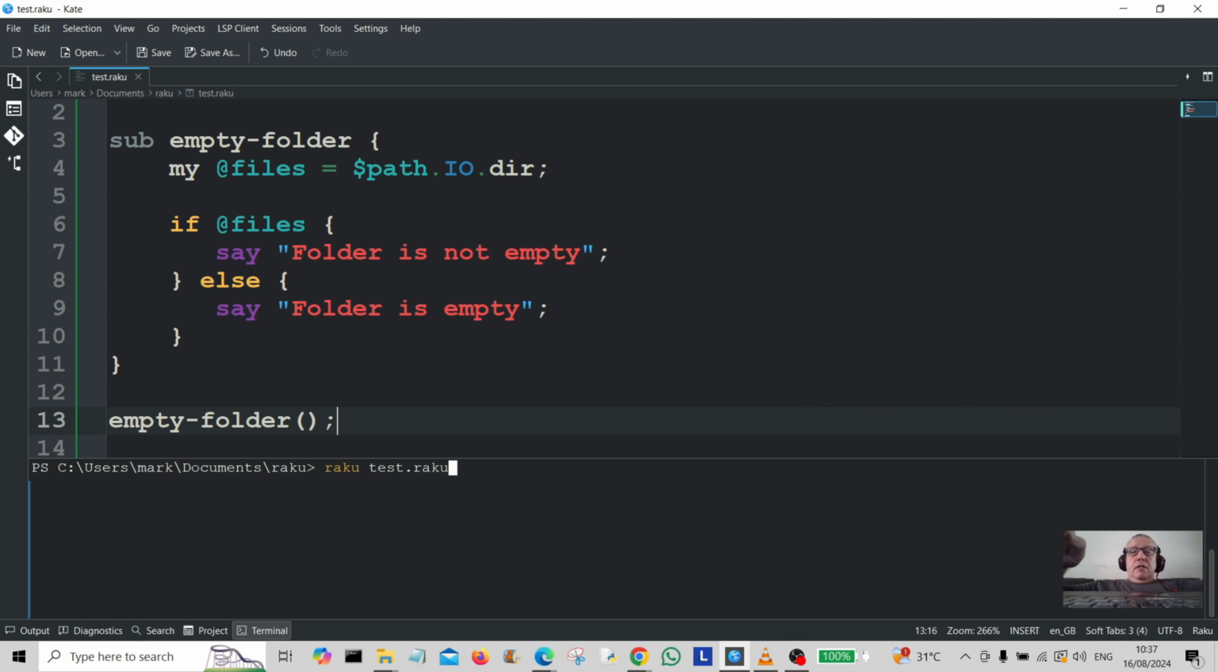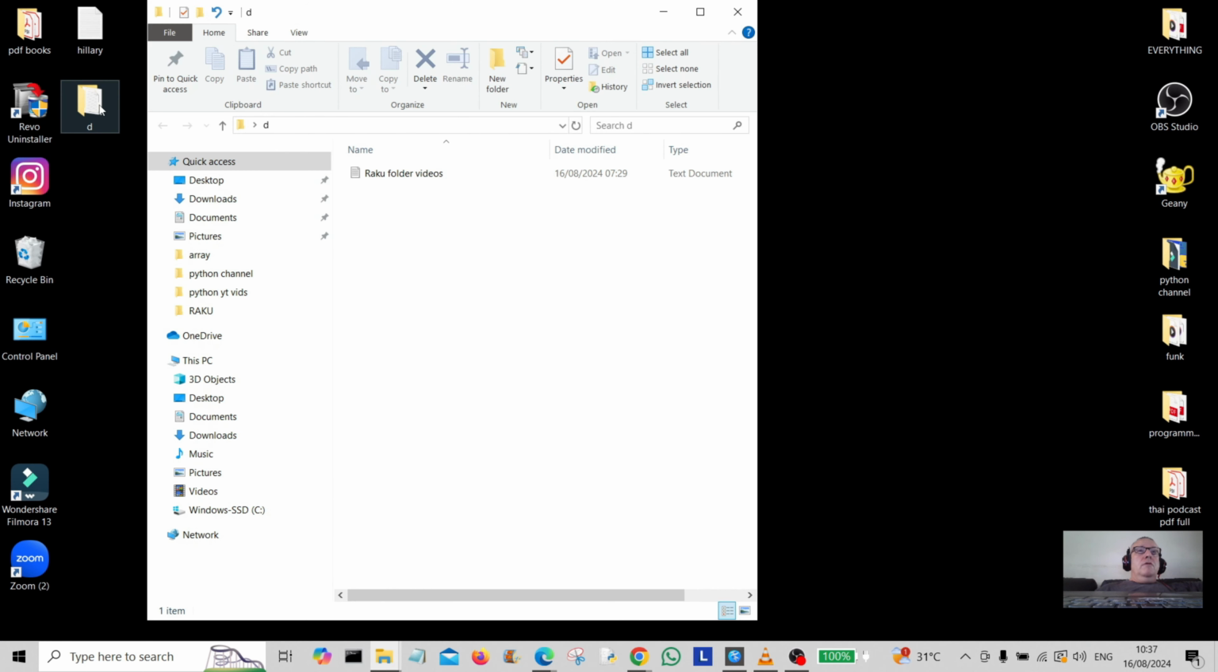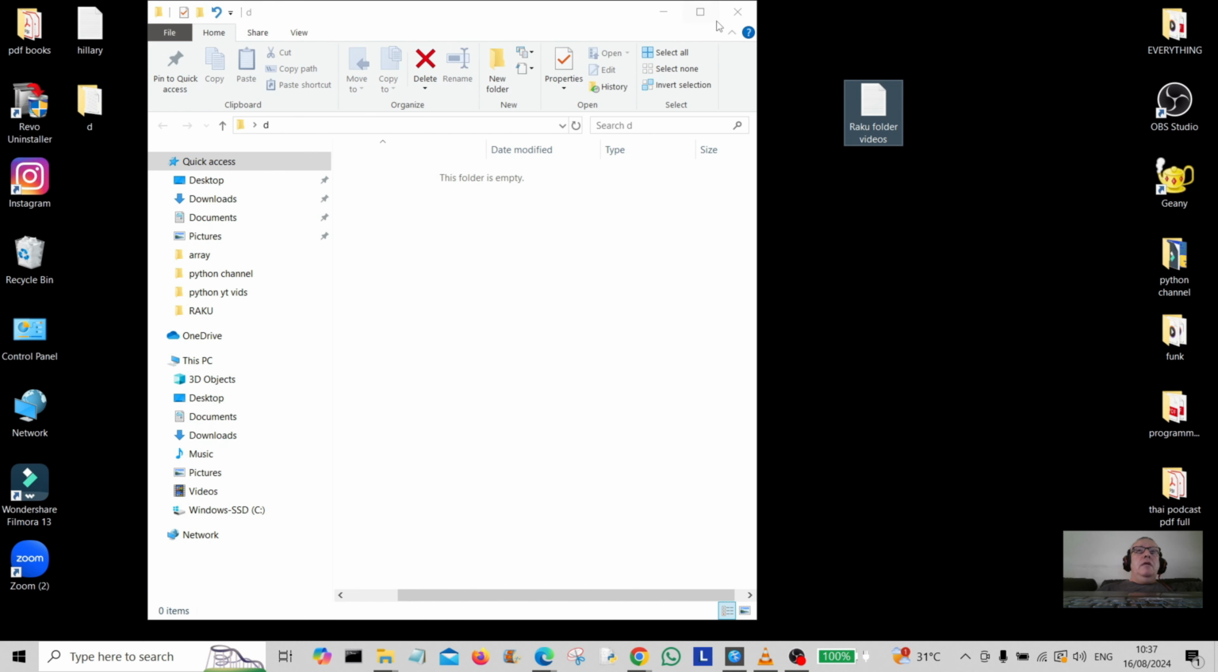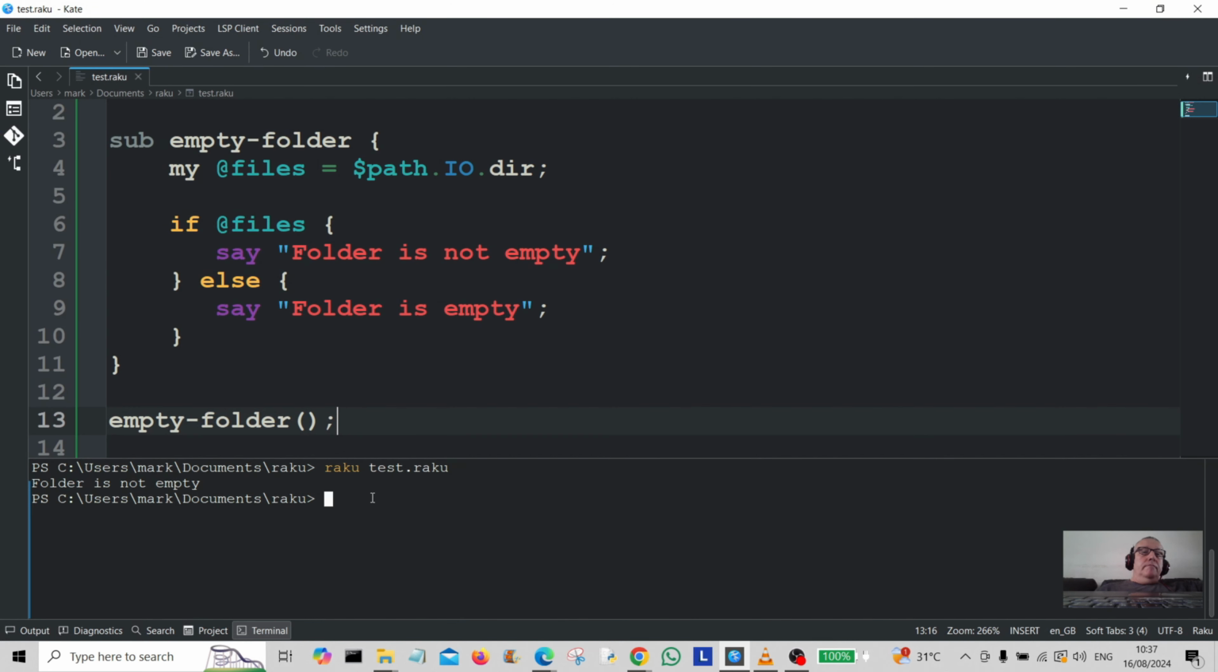Let's hit enter. Okay, it said folder is not empty, so let's have a look at the folder, and of course it's not empty, so we're just going to take these out here. I'm just going to close it. Let's go back and run that program again. It's going to be Raku test.raku. Hit enter. Folder is empty.